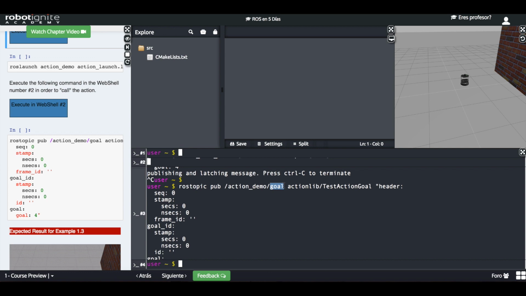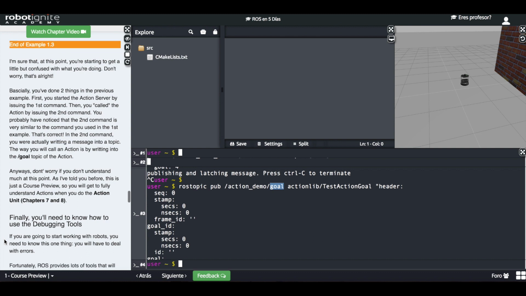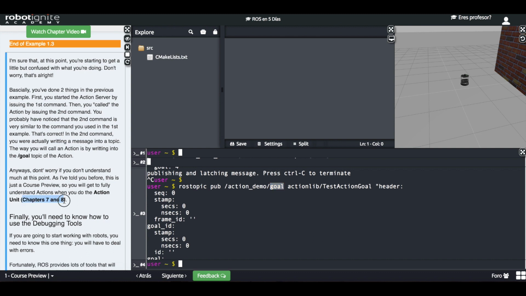Yes, I know, it's a lot of information, right? Don't worry, you don't have to learn this now. This is just to let you interact and to let you have a glimpse of what you are going to learn through this course. Obviously, you are going to learn all the stuff you need about actions in the action chapters, which are, let me see, chapters 7 and 8. So for now, don't worry. I know it's a lot of information. I am not explaining much of anything because, as I said, this is just a preview unit.